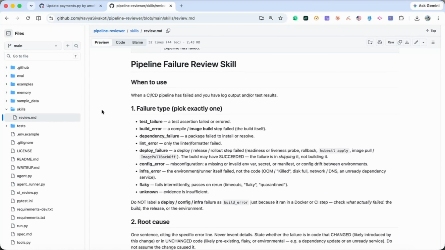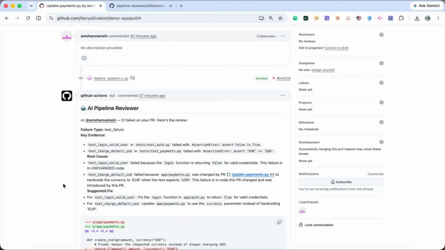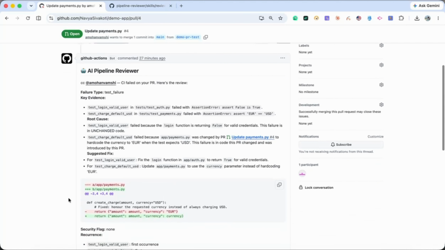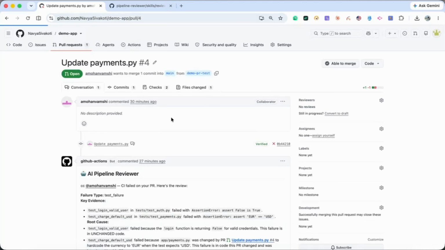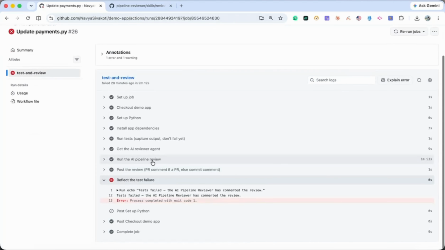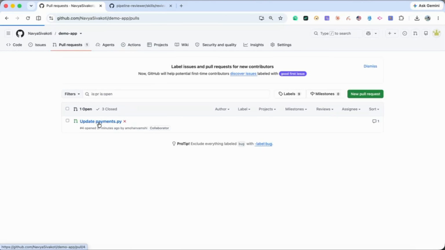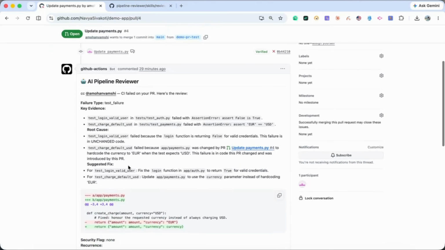Now, this whole thing runs inside the GitHub action, so I don't have to run anything myself. Here is an example run that is already finished. If I expand this step, you can see the agent actually executing inside the pipeline. This is the step, run the AI pipeline review, and it failed because a test case failed. And if you see the pull request, the agent commented on the pull request, addressing the author who opened it, which is myself, saying CI failed on your PR, and here is a review.